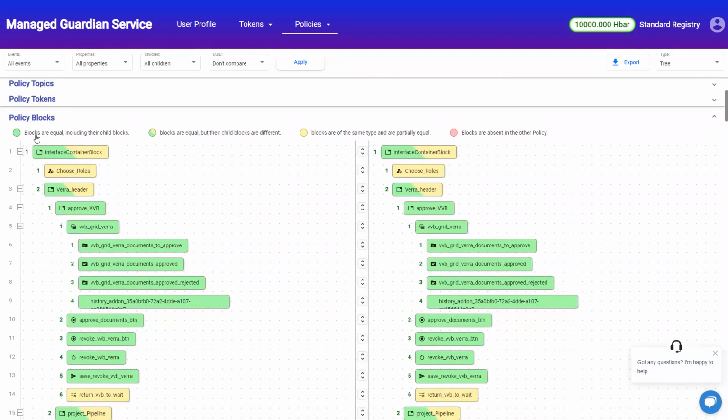We see a legend here. So if it's green, blocks are equal, including their child blocks. If it's green and yellow, blocks are equal, but their child blocks are different. If it's yellow, blocks are all of the same type and are partially equal. And then if it's red, blocks are absent in the other policy. These can be switched on and off.